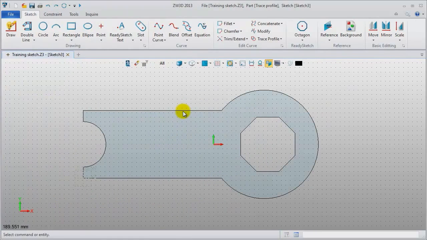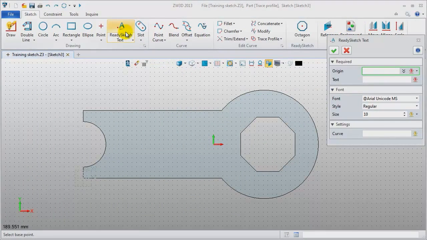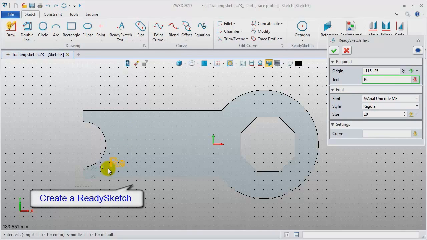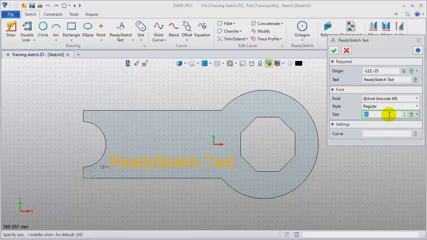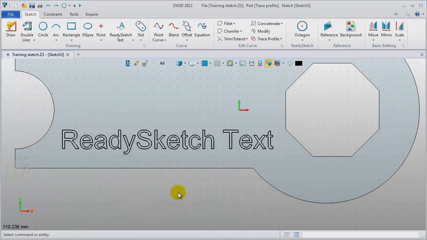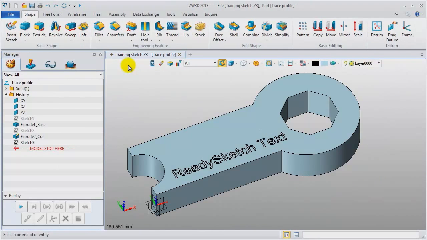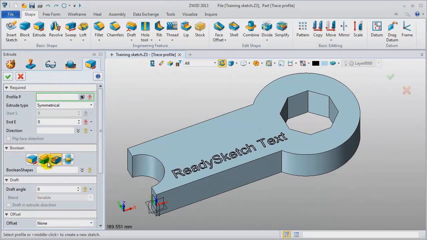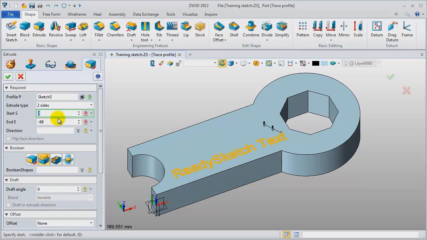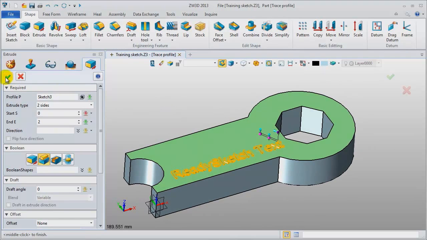Add new sketch again. Create a ready sketch text. Define an origin and input the text. This kind of text is curved geometry. So we can just type ready sketch text. Then define the size. OK. Exit sketch. So this text sketch could be extruded. Define these parameters to get the solid model. Done.